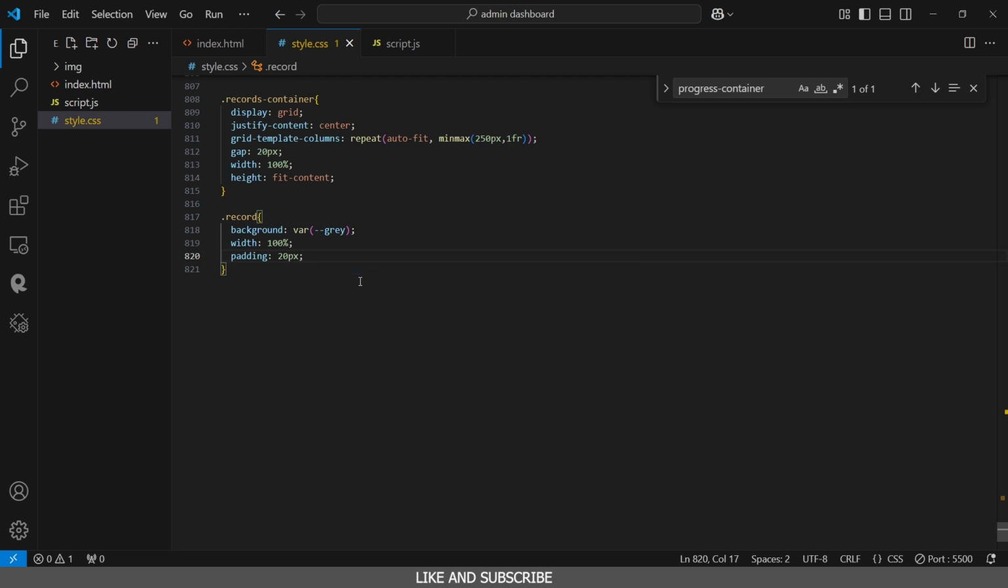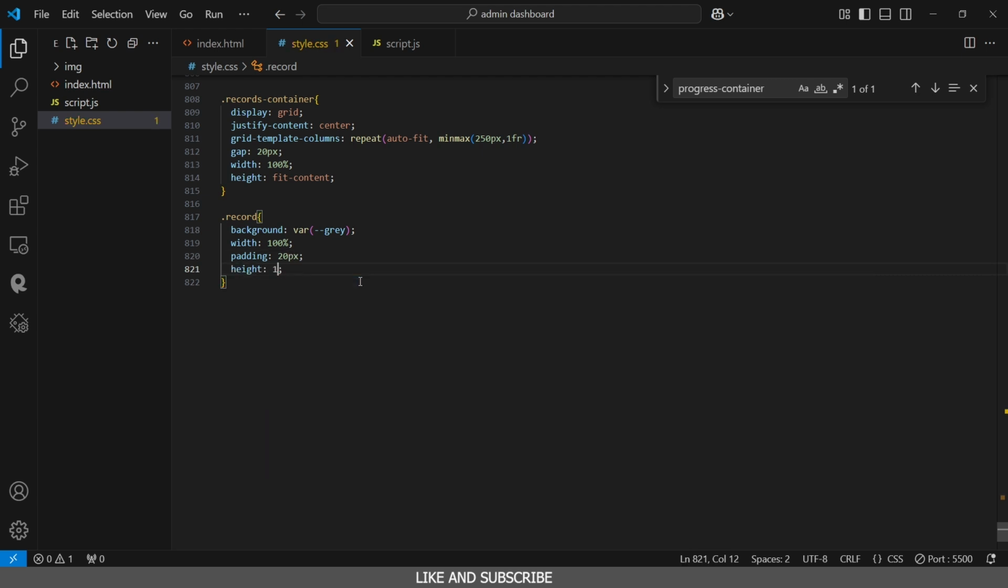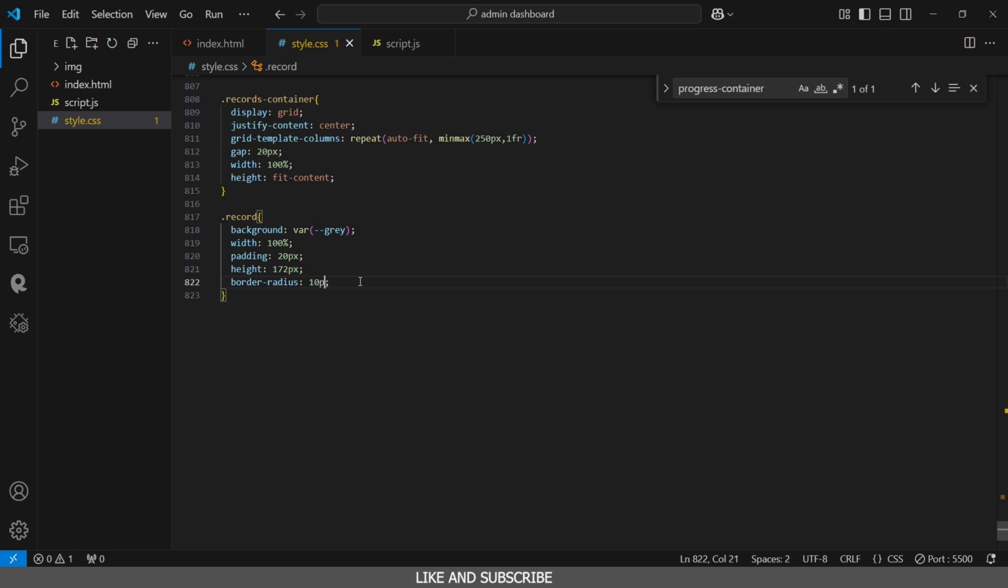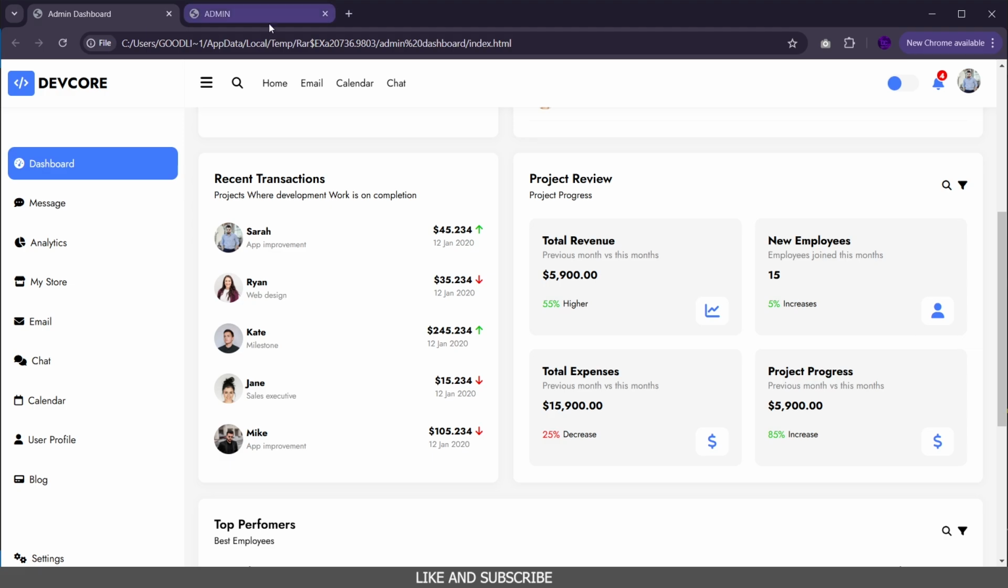We're going to set the padding to 20 px, and the height is going to be 172 px. Then border radius to make the card look curvy is going to be 10 px. That's what our card looks like. As you can see, our card is beginning to look like just what we have right here.